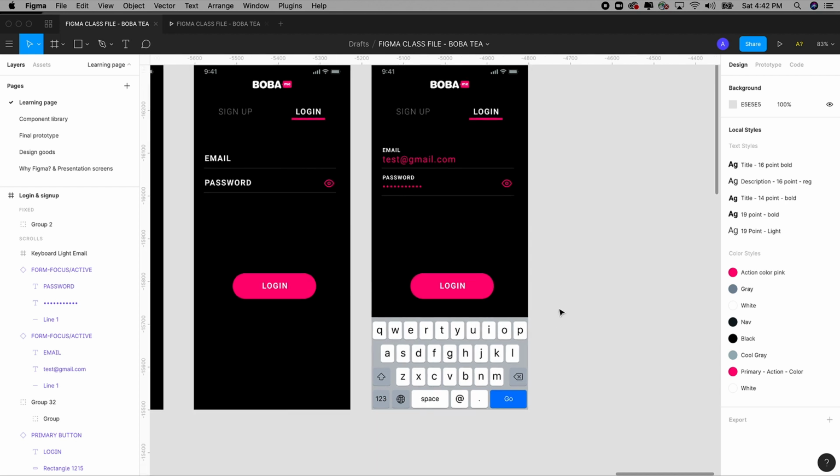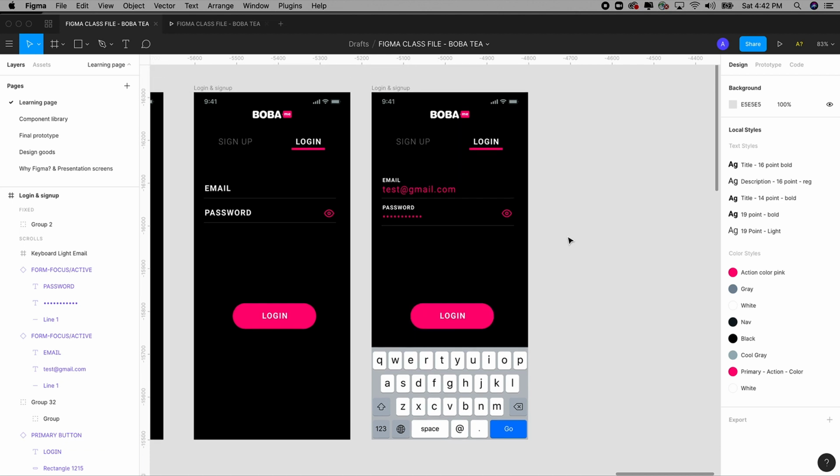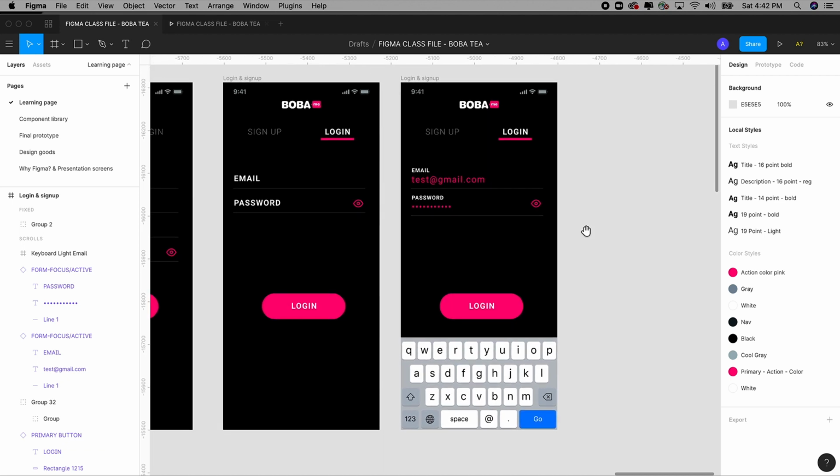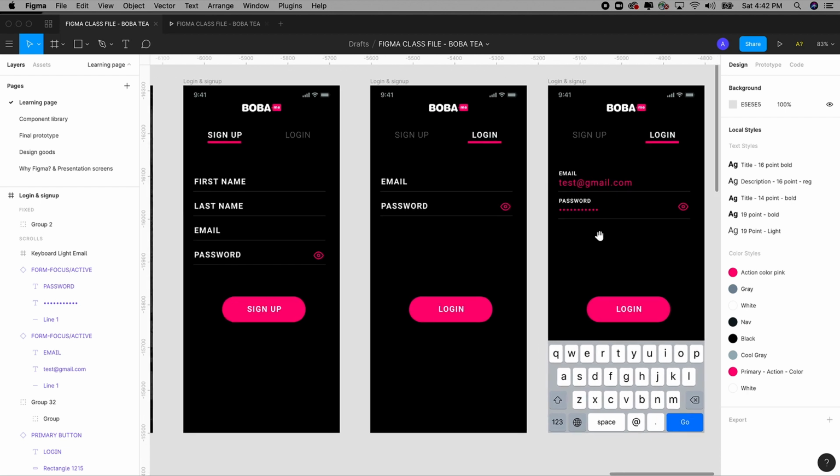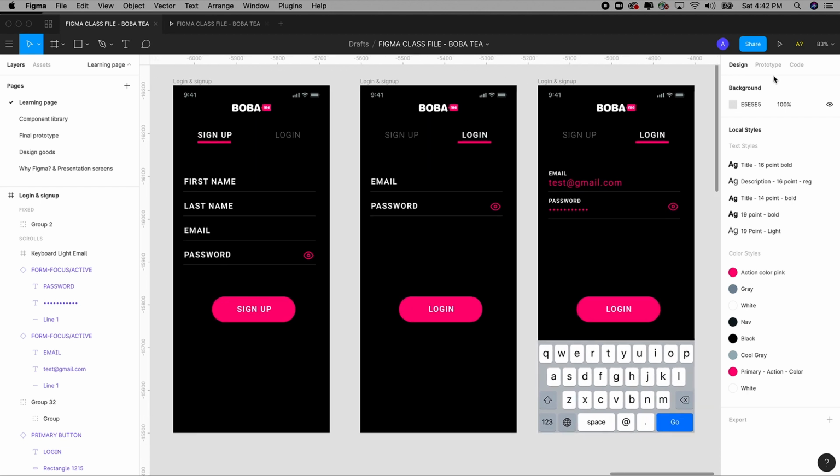And at this point, once the user is ready to log in, they can click the Go button or the Login button to log in and continue forward. Okay, so let's stitch this up in the prototype. So again, let's go ahead and go back to our prototype tab here.